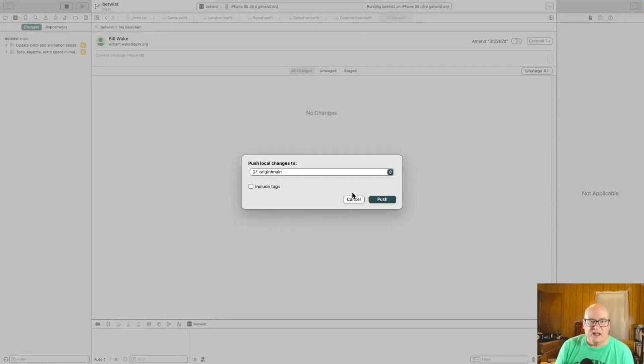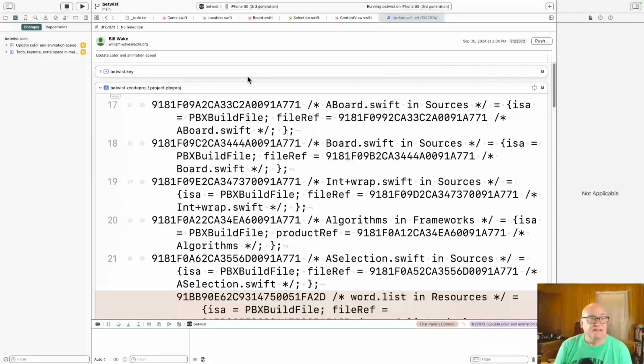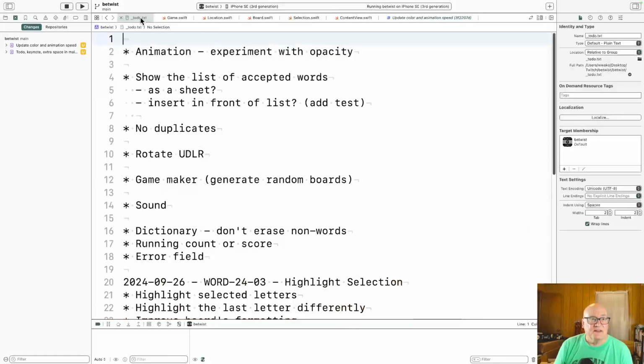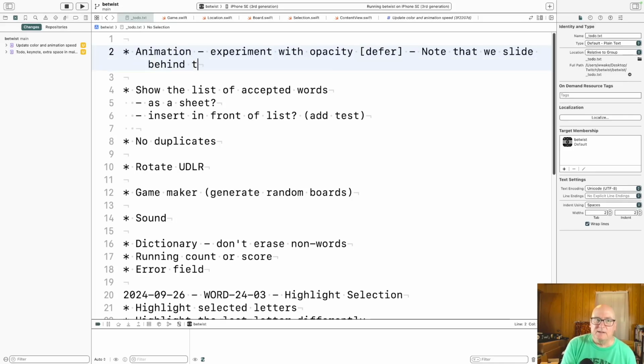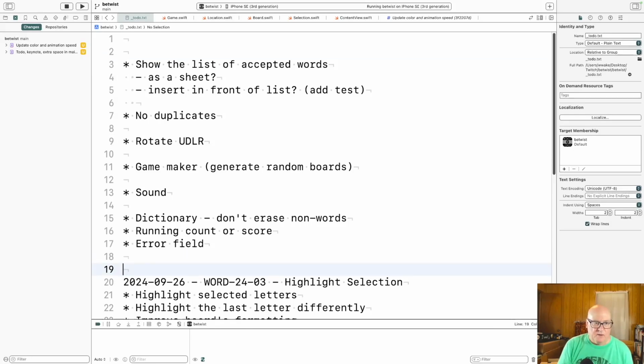Oh, I can't push. Haha. Okay, because I have no internet again. So I'll say defer that. Note that we slide behind the grid. I don't know why, but we do. All right, so I'm going to move that down a ways.